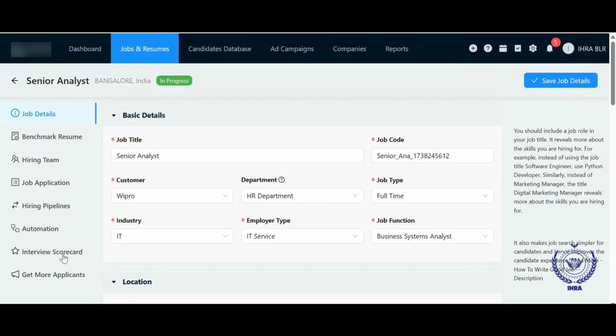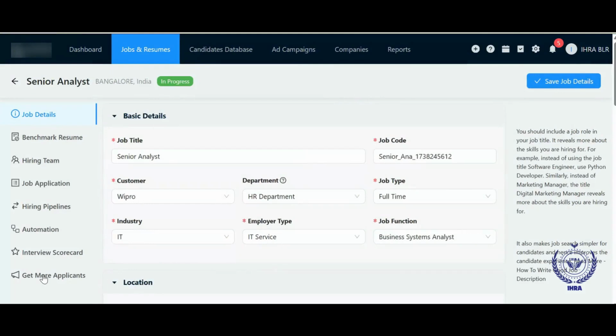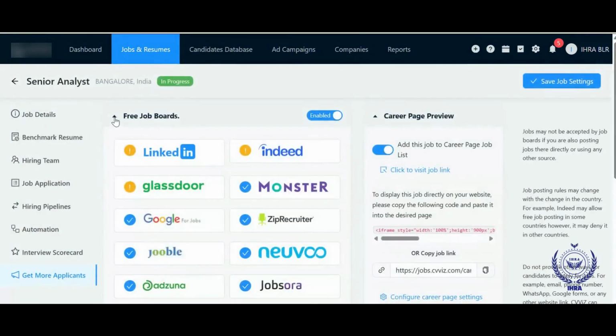Under the interview scorecard section, you will be learning how to allow interviewers to evaluate candidates using structured scorecards and feedback forms. And finally, you will be learning about Get More Applicants, where you will be promoting your job openings across multiple job portals to attract more candidates. And your job gets posted in all these job portals.